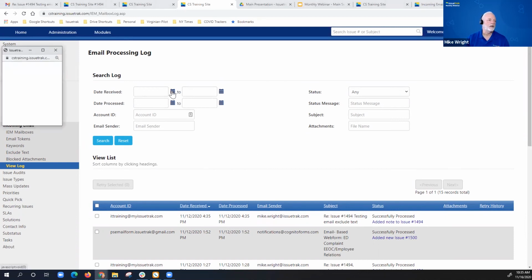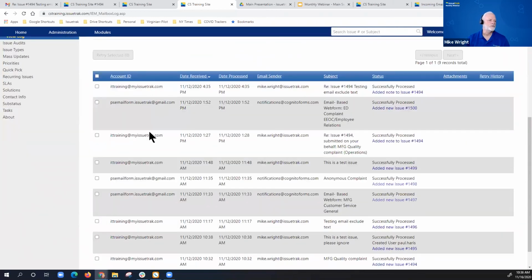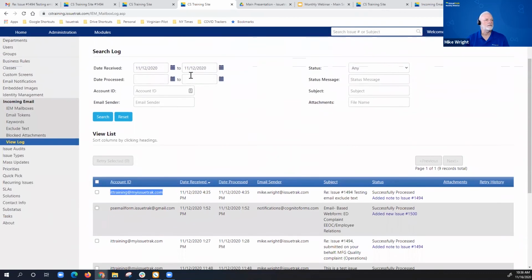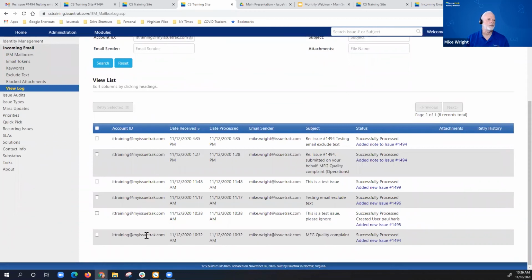For example, I'm going to go in here and pick the 12th, because this is when the original webinar was done. And I'm going to do a search. It shows me different emails that were processed across 2 different mailboxes. This is the IT training one. This is the one for mail forms. What I want to do is only process this one. So I'm going to copy this and put it in the account ID and do the filter again. Now it gets rid of all the mail forms and leaves me with only the ones that I processed earlier.